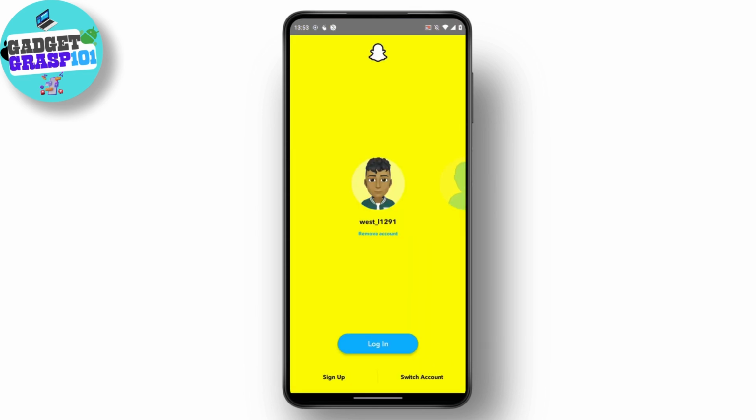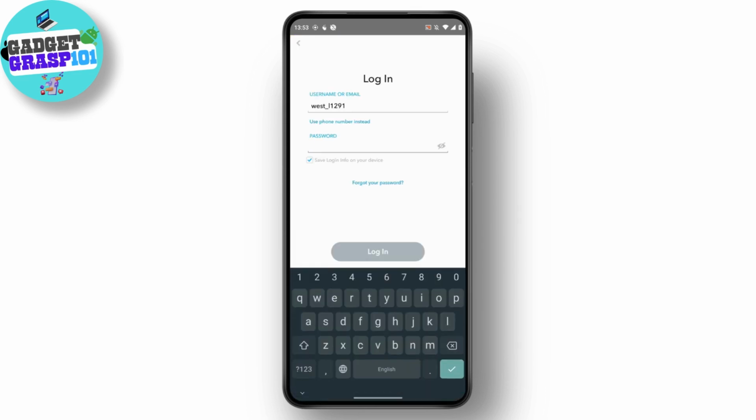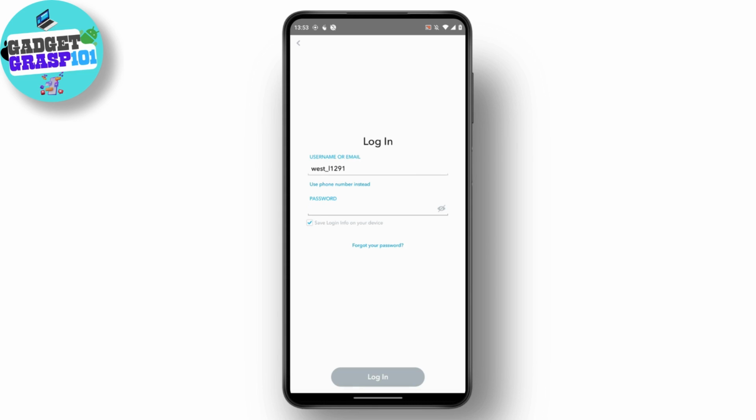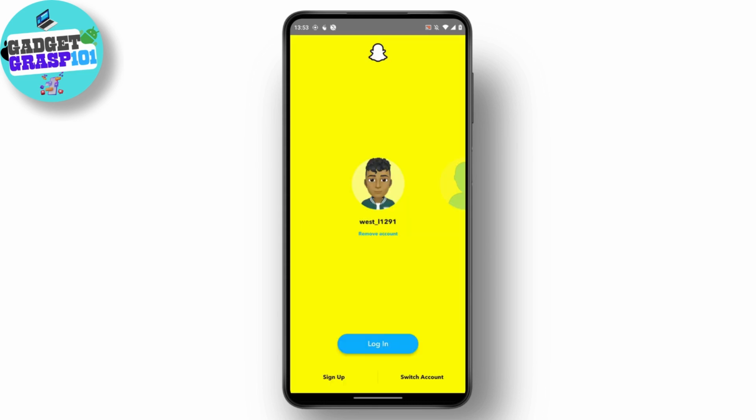After tapping on logout, in the bottom right corner you will find the switch account option. Just simply tap on it, and after tapping on that, you just have to enter the username or email address of that account and then enter the password and tap on login. After logging into your account, if you again log out from that account, then you can easily switch your account.